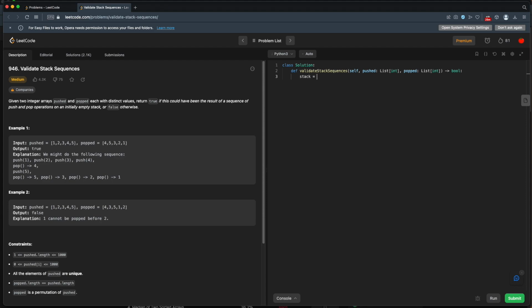Now in Python, you can create a stack with just a list. So we have an empty list as our stack. Then we'll go through every element in our pushed. So our pushed is going to be the easy one. Basically, you can always push things onto the stack.